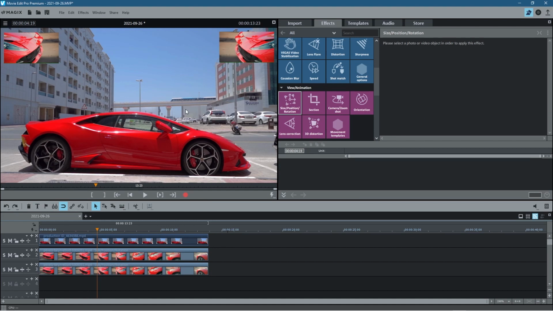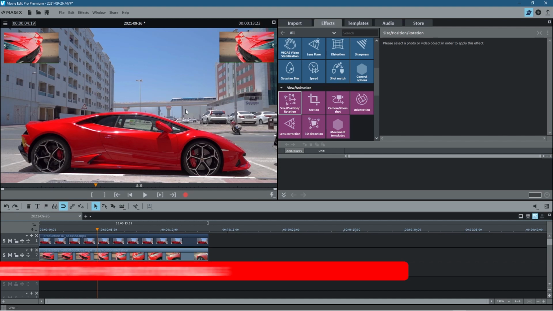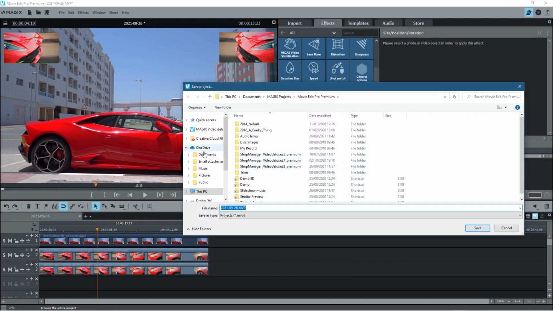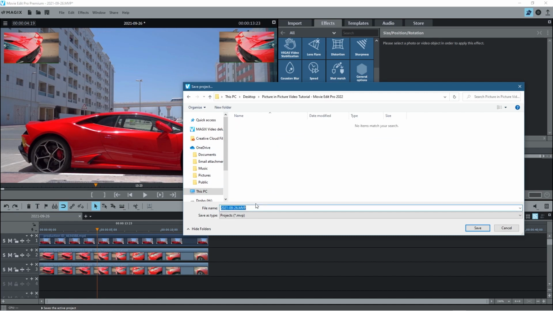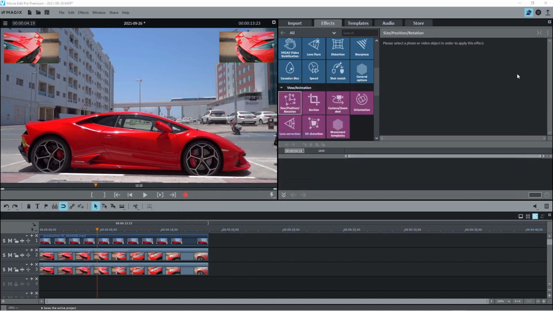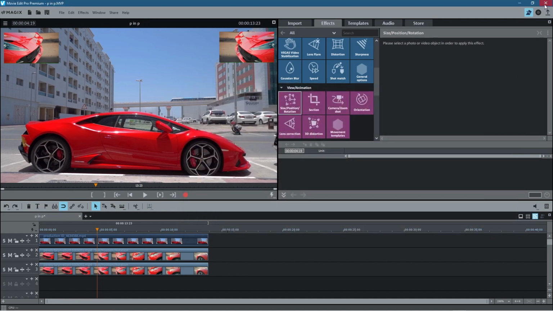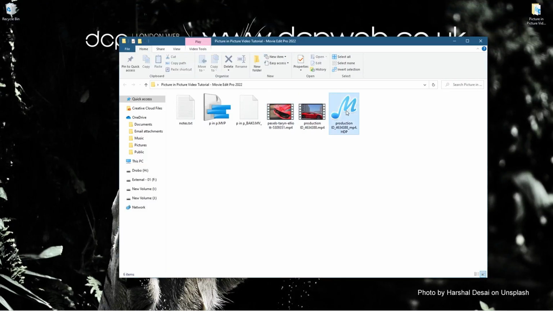So I've shown you two different techniques, one with a template and then one with manual editing, which I believe is more accurate. So let's go ahead and click File, Save, and let's save this work so we don't lose it. Let's go to my desktop, picture in picture. Let's call this picture in picture and save it. Let's go ahead and close the Movie Edit Pro. You've got the original make file here, so you can open this and edit the content again later if necessary.